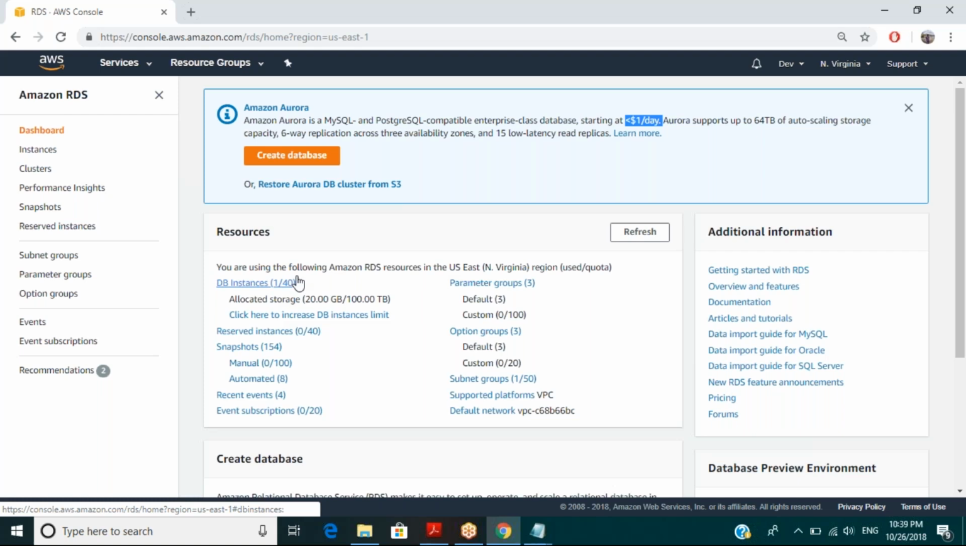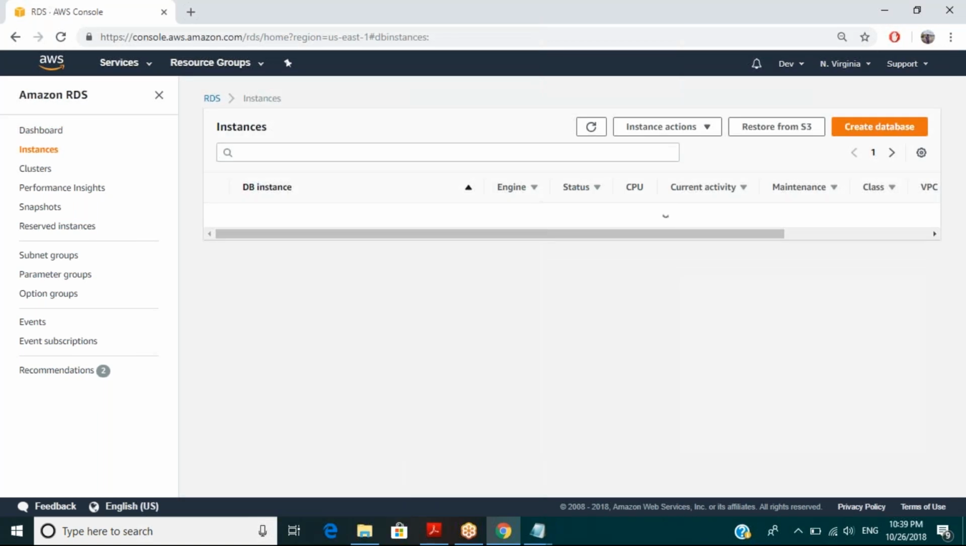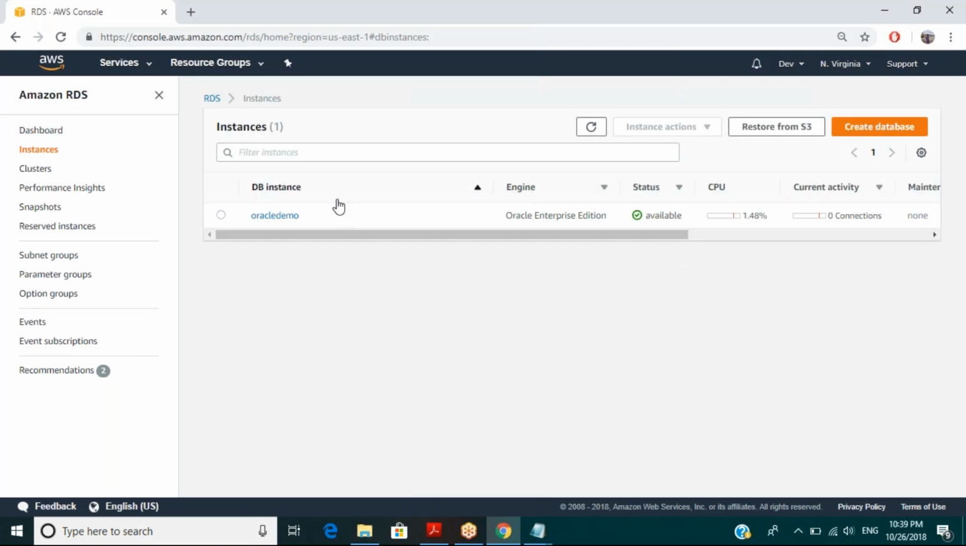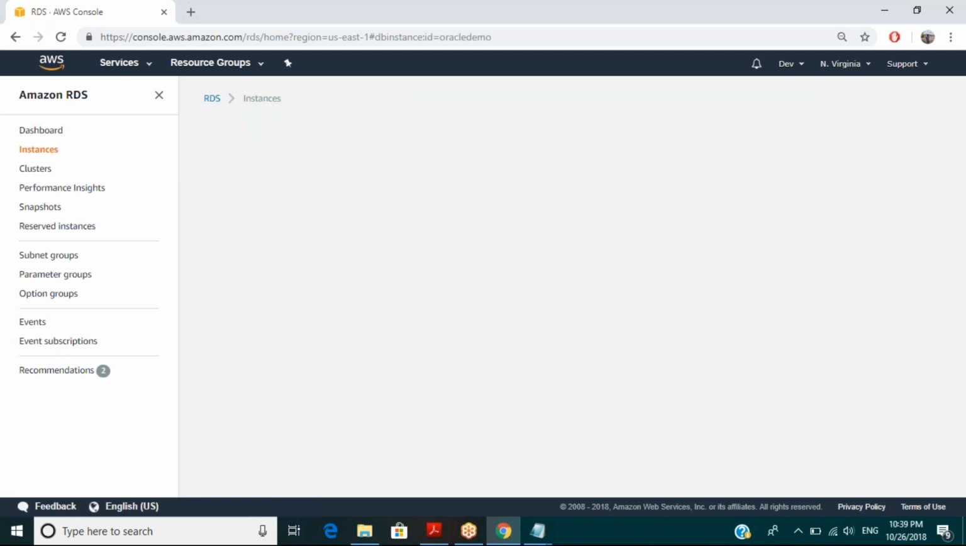For example, I already have created one of the databases. This is my dashboard. So let's go and see what we have. I have a database named Oracle Demo, which is being created here. Let me click on that. And it says it's available, right? Let me click on that.